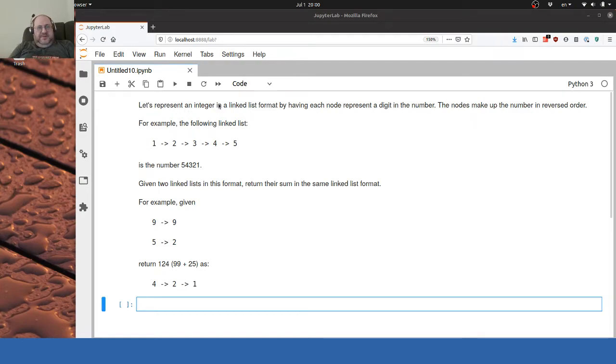So, represent an integer in a linked list format by having each node represent a digit in the number. It goes from the singles, right? This is a single digit, this is the 10s digit, right? Because 1, 2, 3, 4, 5 is the number 5, 4, 3, 2, 1. The first thing corresponds to the single digits, then 10s, 100s, thousands, tens of thousands, right?